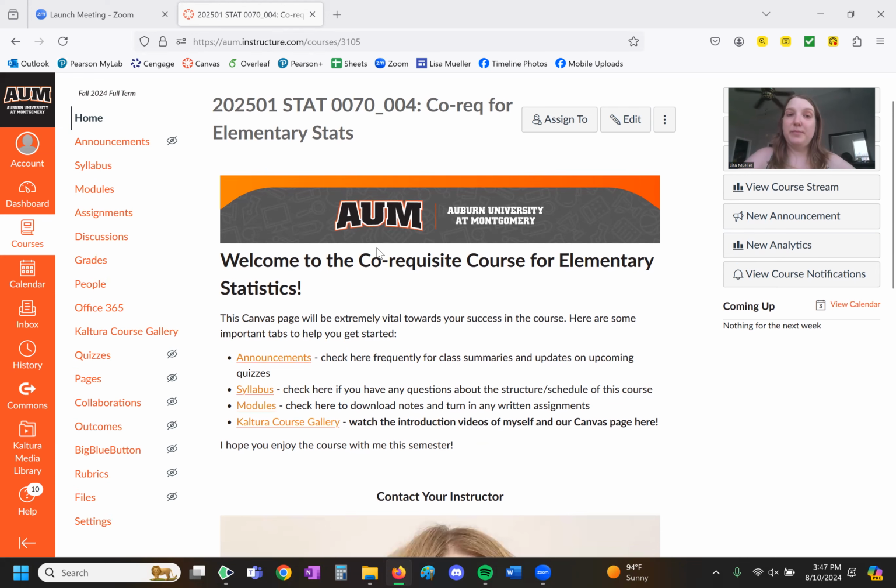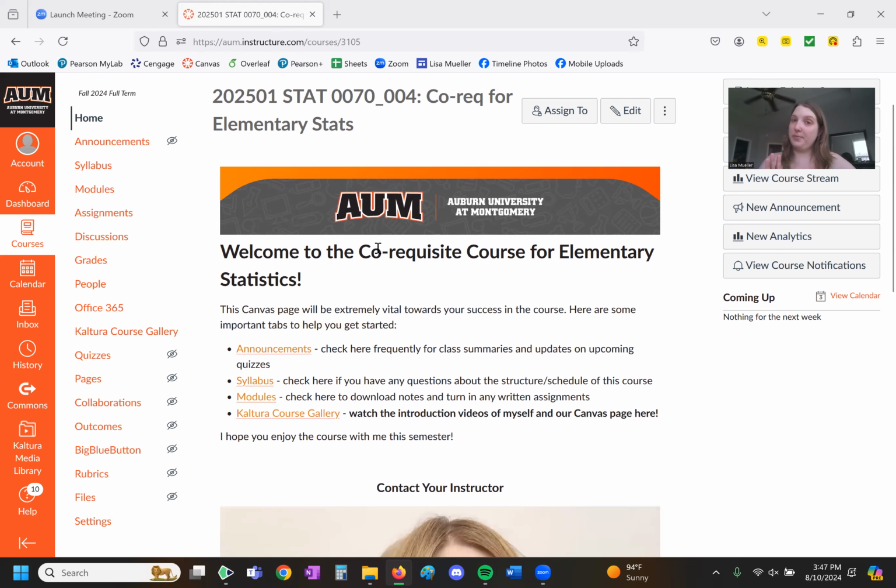So some of the important pages that are highlighted here on the front page, this is what you should see when you log into our Canvas, section 4. I am teaching another section of it. You'll see that it highlights the announcements page. Nothing's there right now. There will be once this video is posted.